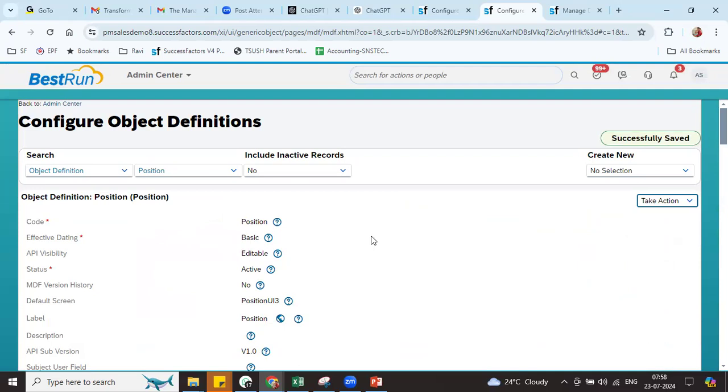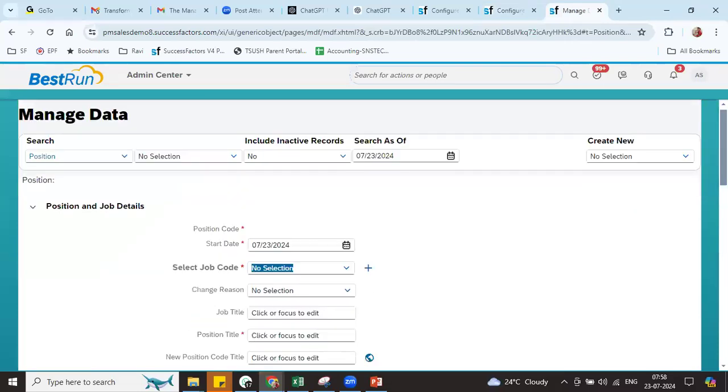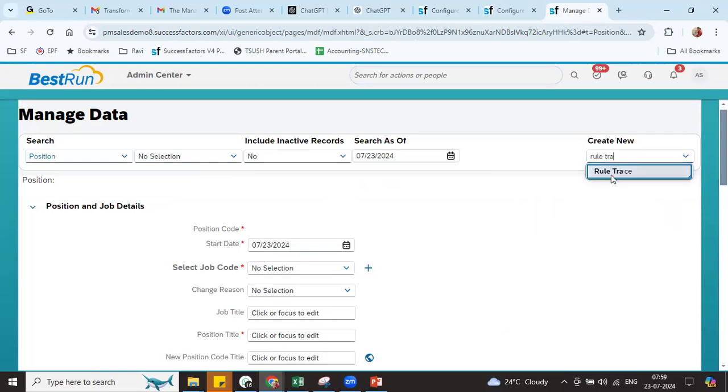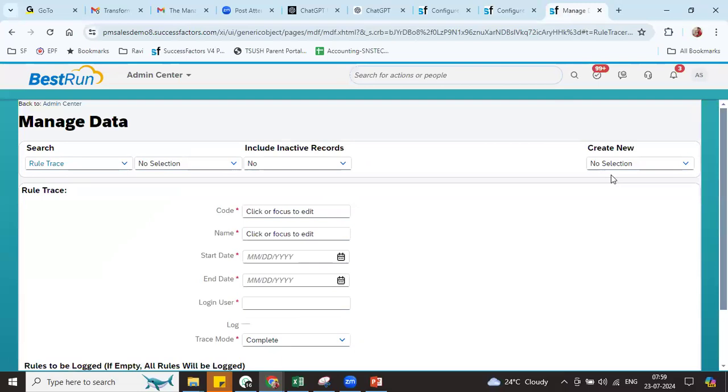So if you see that your business rule is not working, or when is our business rule working? If you want to trace, you can always use the rule trace option here. Create new, have a rule trace. Now I want to trace my rule, how system is reading the business rule that I have created. So you can have the rule trace, RIL trace.